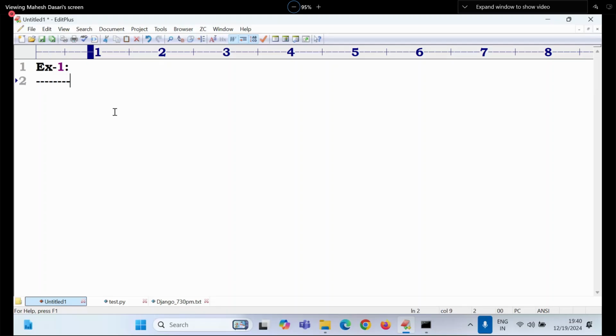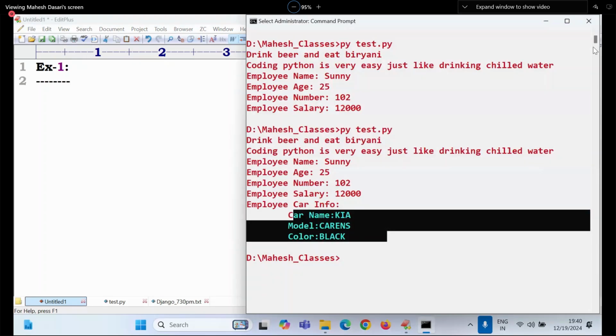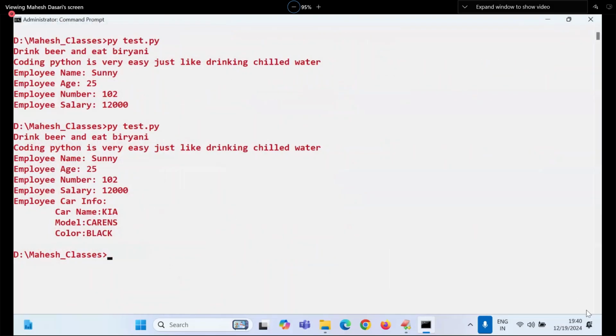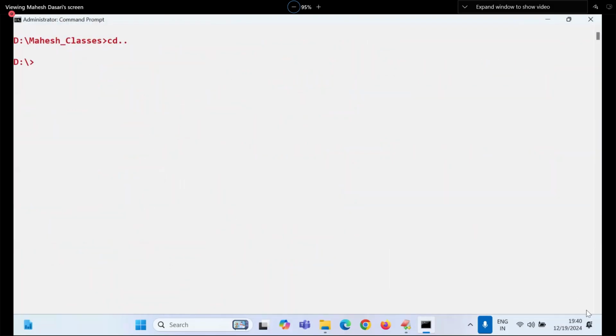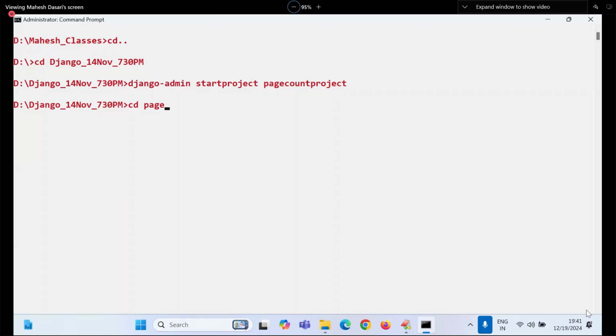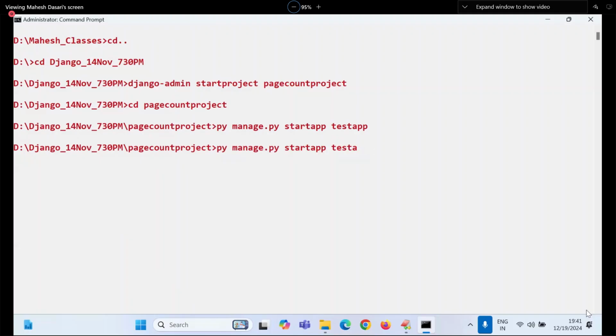For example, first project. cd Django 14th November, django-admin startproject pagecount_project. It counts how many requests I'm sending to the server. cd pagecount_project, then py manage.py startapp testapp. After that I can go with py manage.py makemigrations.